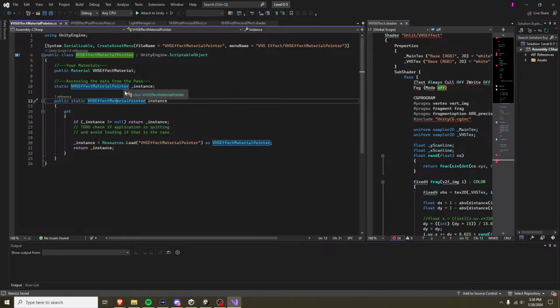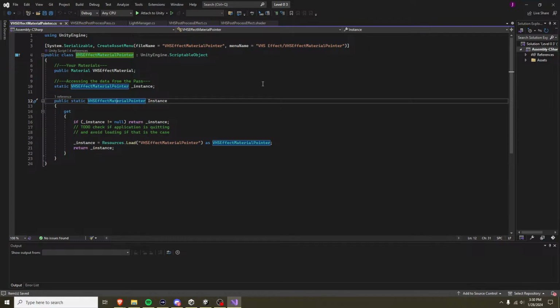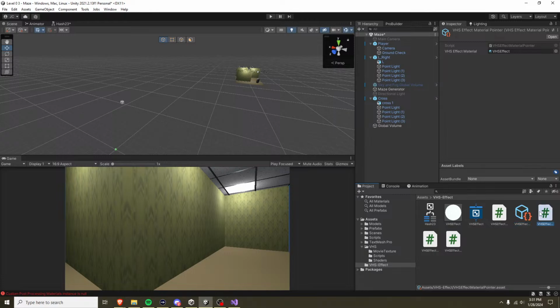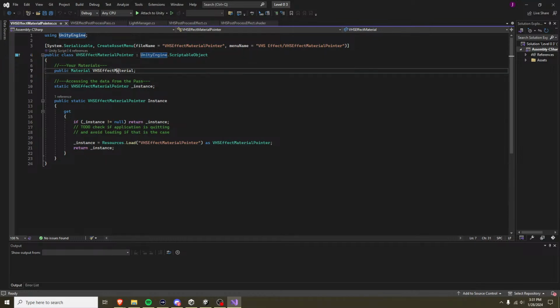To check if application is quitting and avoid loading. That is the case, so that doesn't look like he implemented that yet. We can close this. We don't need this. I haven't used scriptable objects as much. I've never made my own. But that is what this leads to. And we get this VHS effect material, which is that. So that's the material. We're sticking it in there.